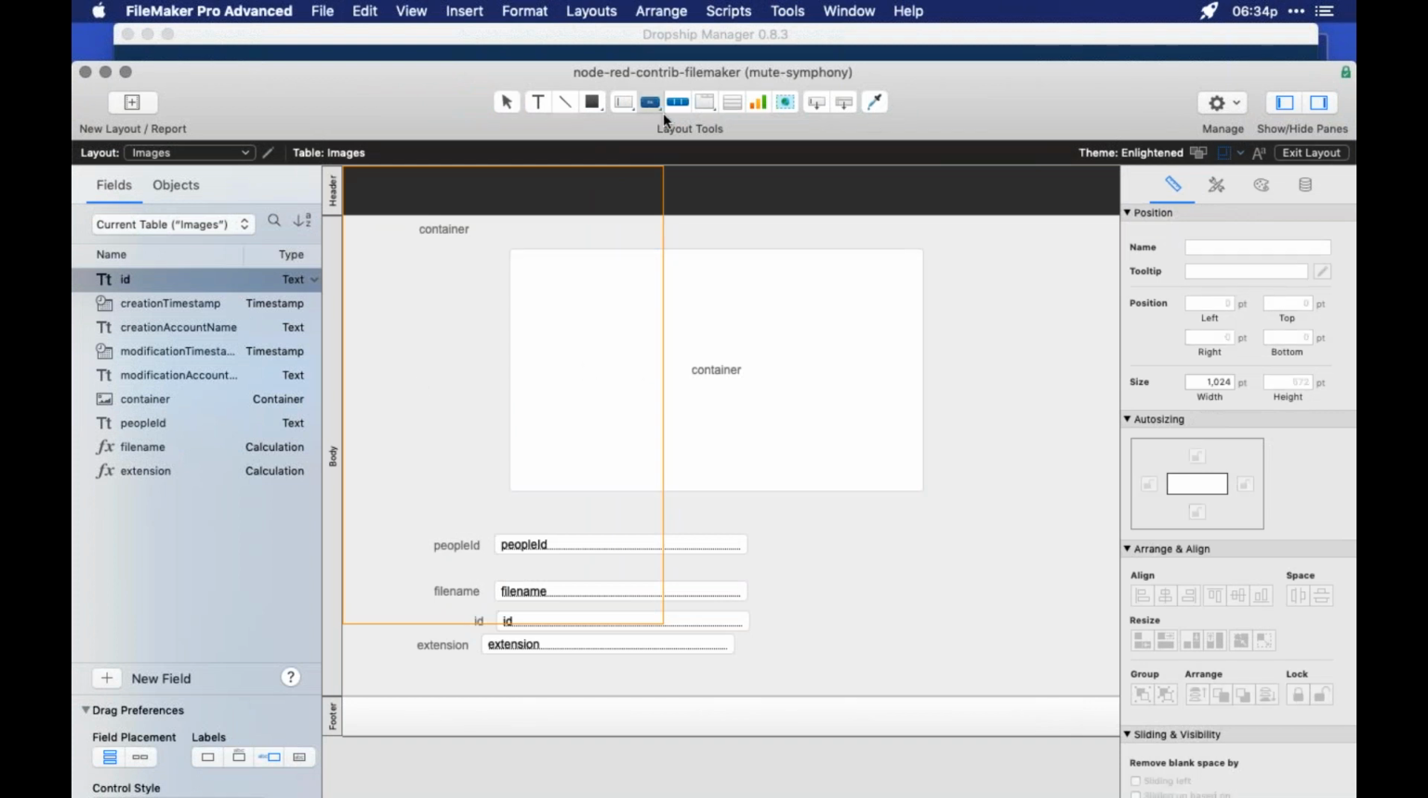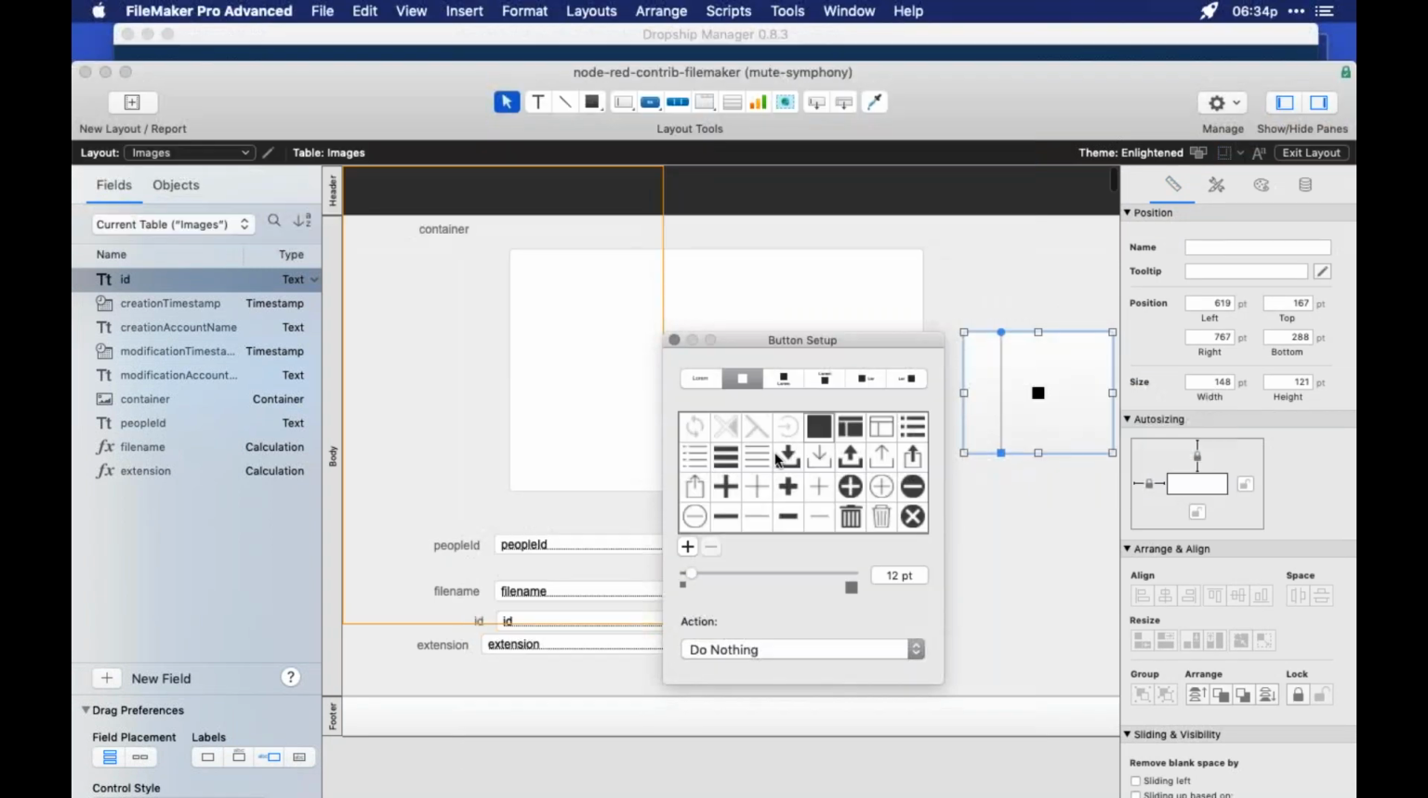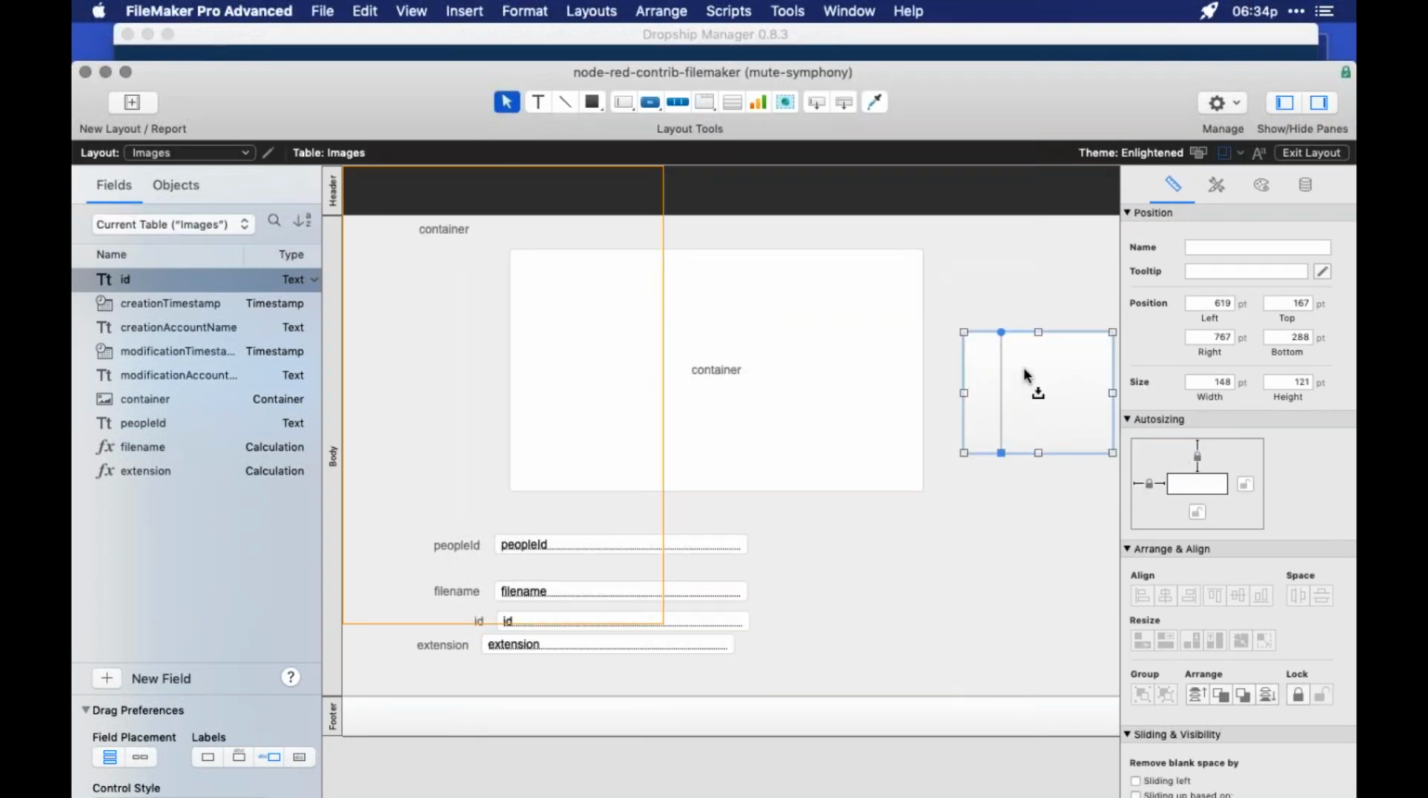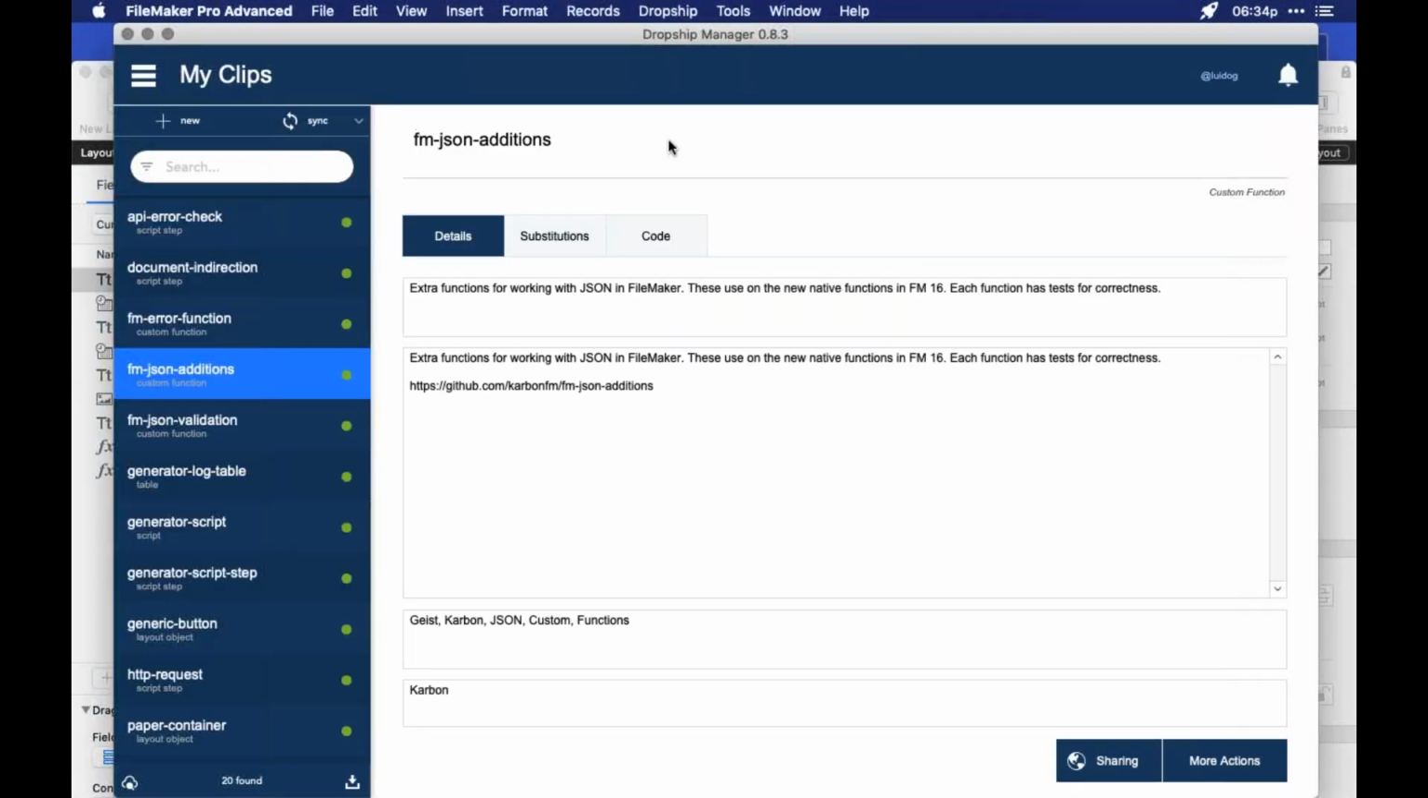That's actually not a good example. Let me grab a button. Button is a little bit better. I got a button there. And I want to save it as XML that I'm going to modify later. I'll copy it, right? So now it's in my clipboard.